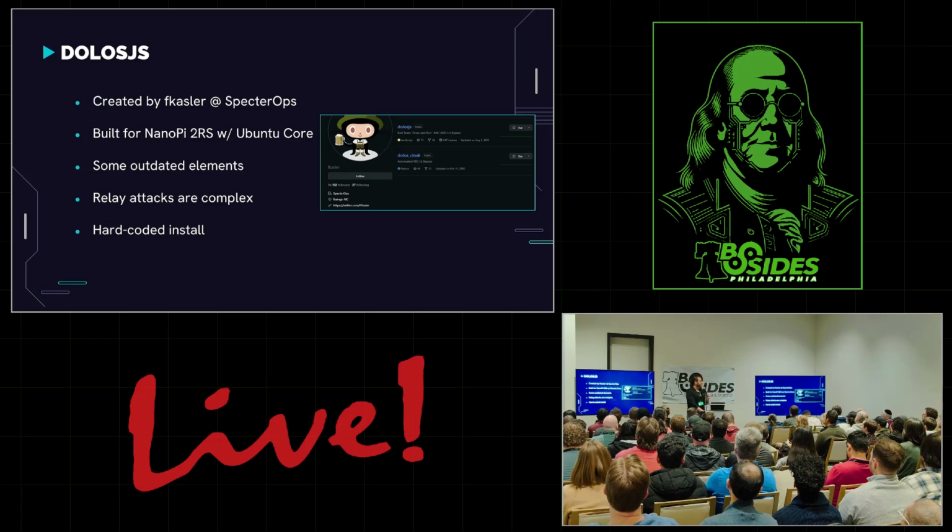And it was a hard-coded installation as well. So if you wanted to install it on different types of devices, there would be a little bit of tweaking you had to do in order to get it working properly.